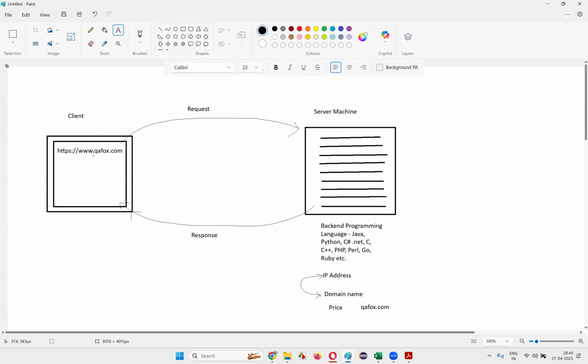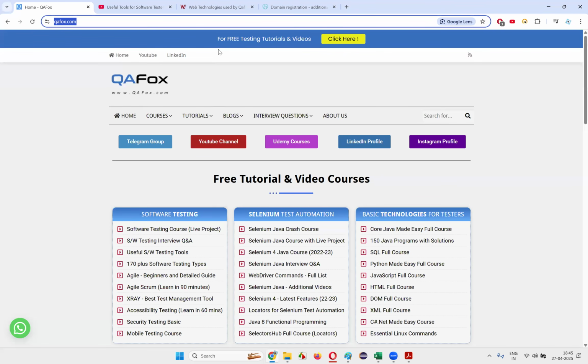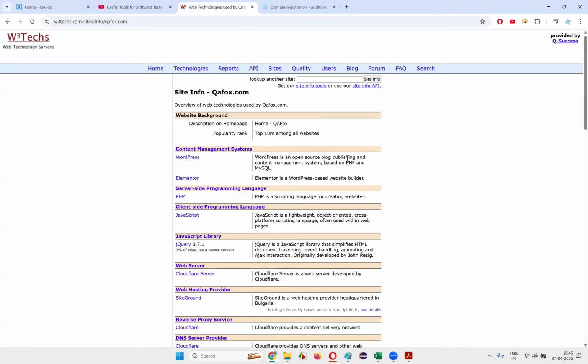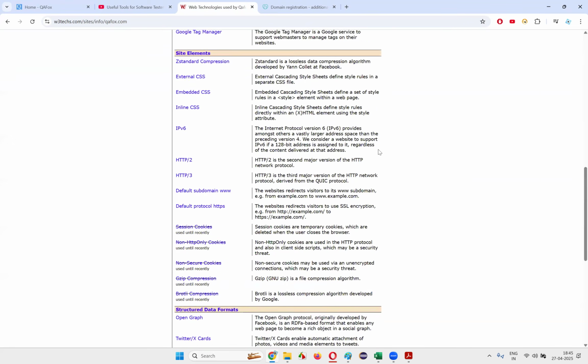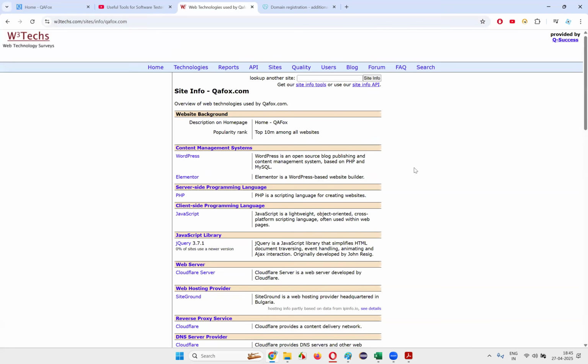You have hit the URL in the client machine, in your laptop or computer, in one of the browsers. That URL has sent a request saying that someone is requesting something. How will this request travel to the server machine? Where is my server machine available? In which location is my server machine available? Can someone tell me?